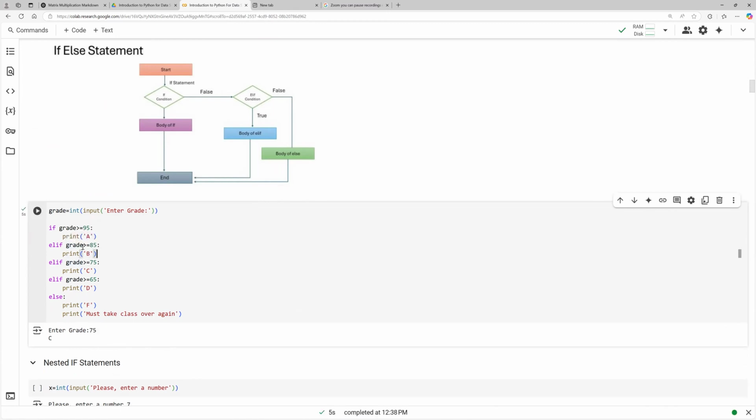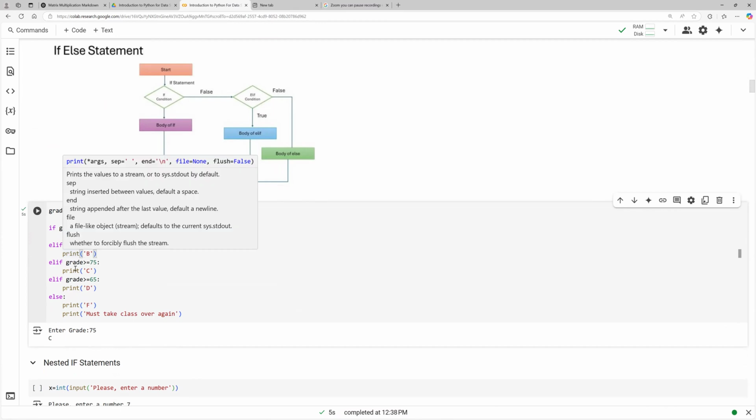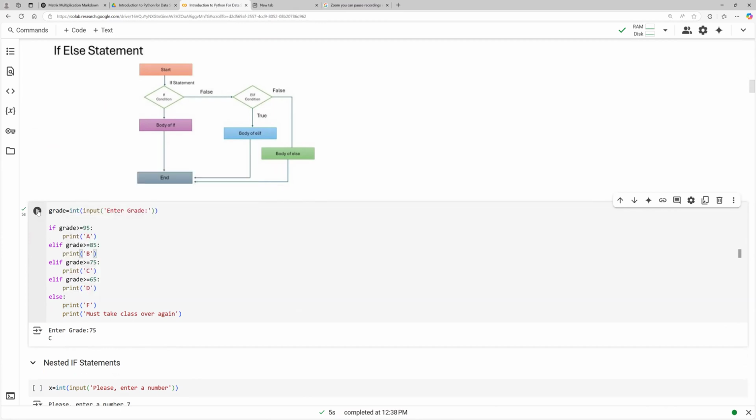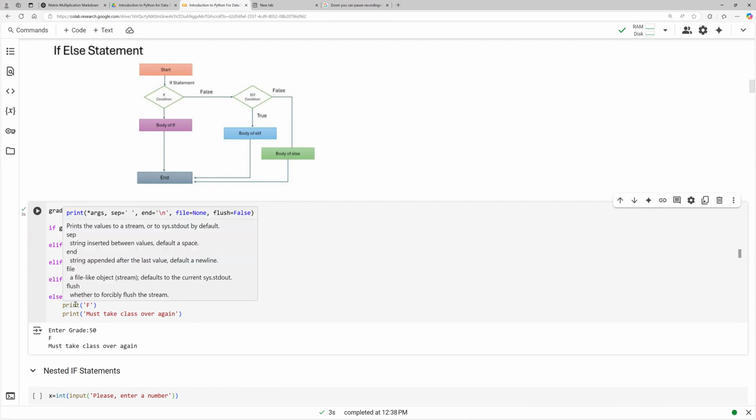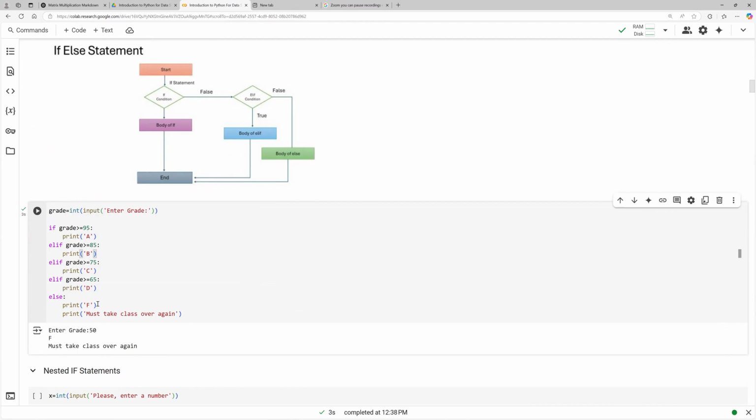It'll bypass these, and then it'll go to this, okay? Finally, if I go to 50, it won't meet any of these 4 conditions. They'll have to go to else. And then basically the person failed the test.